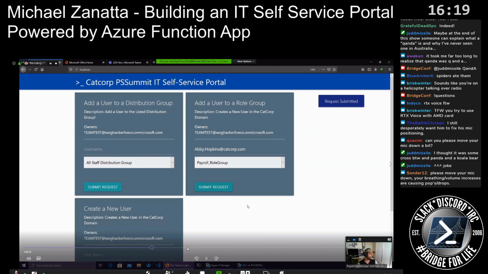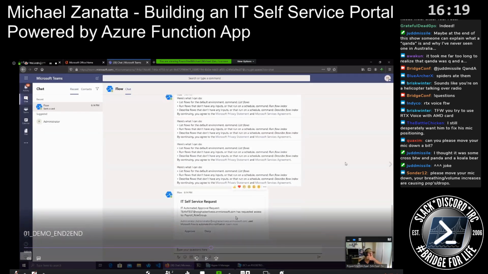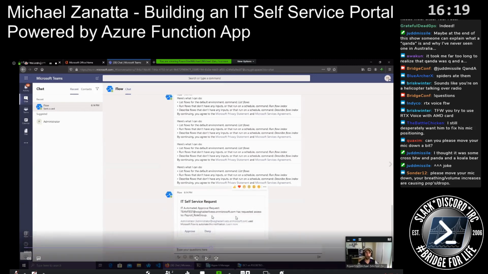So once that's done, I'm just going to refresh Teams. In Teams, we get our IT self-service requests. So the first thing we can see there is we can see the user that's requesting the access, and we can see what the resource they're trying to access. This is the owner. So the owner can go yep or yeah, nah.